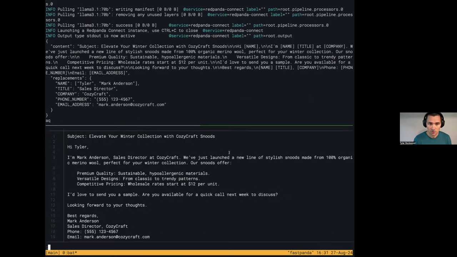There we go. So you can see it's replaced the name, the title, and the company with these square brackets, and then below it's giving me the replacements to get back to the original text. That was Mark Anderson, who's a sales director at CozyCraft. So it's super powerful that a local model can do these sorts of tasks on unstructured data.